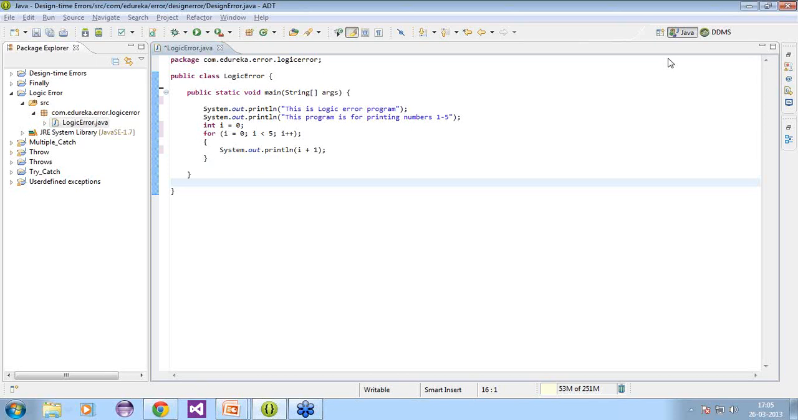Okay, Mohsin says 1 and 3. Ashraf says, Sai says 1 to 5. Just a minute. Okay, we have few answers right here. Ahmed says, sir, your voice is breaking. So is that so? Ashraf says, no loop statement execute. Amol says, first two statements will be printed. Sai says, 1 till 5 will be printed. Ashraf says, this is logical error program. This program is for printing number 1 to 5.